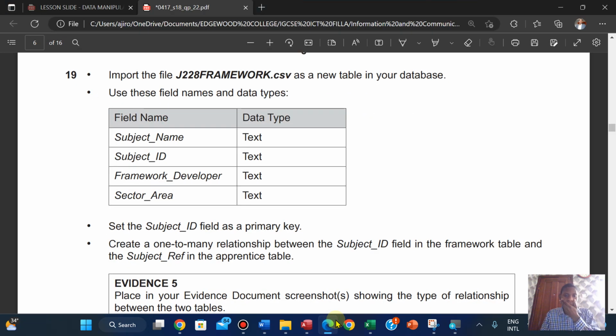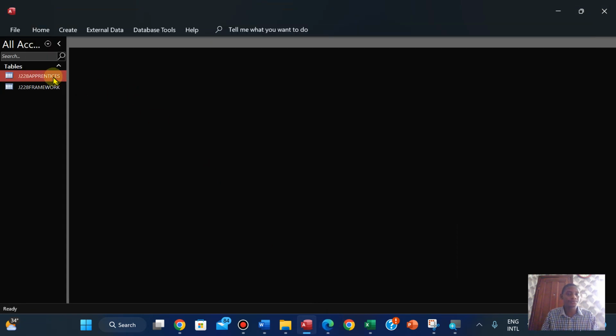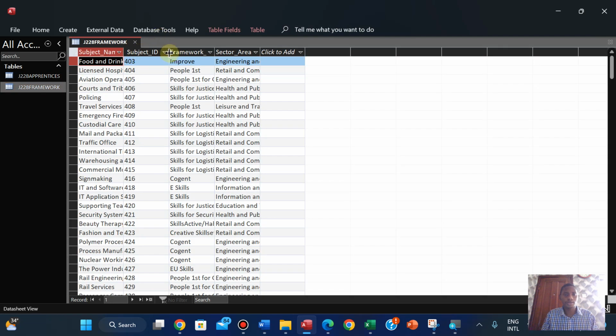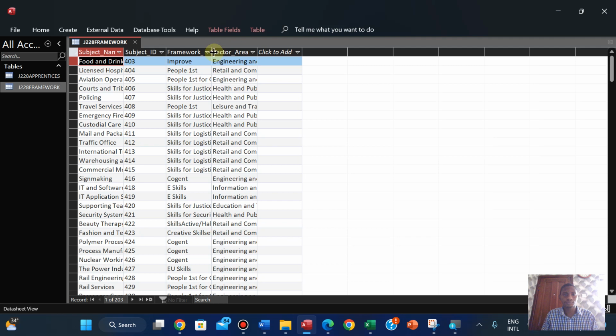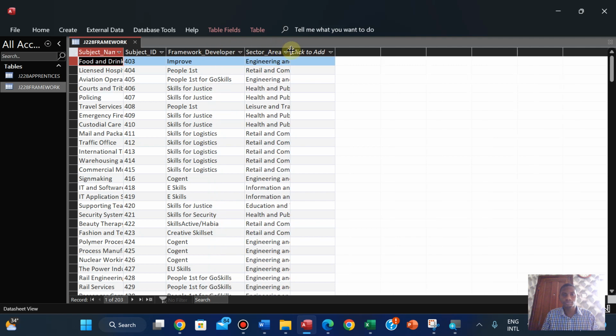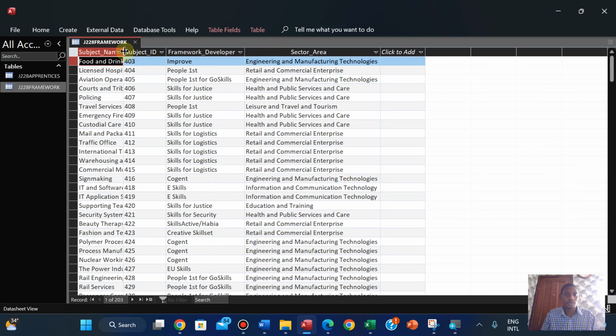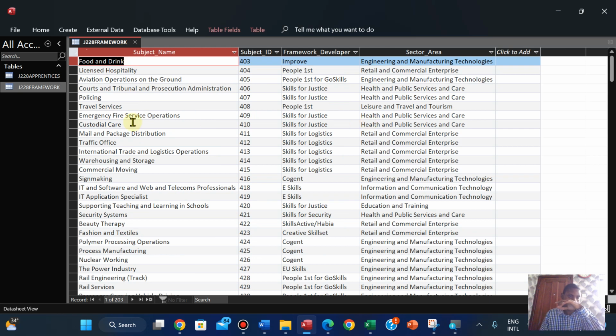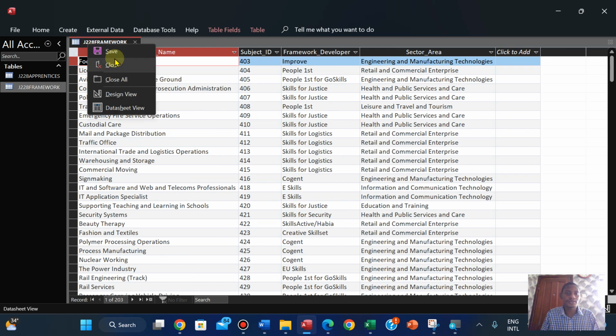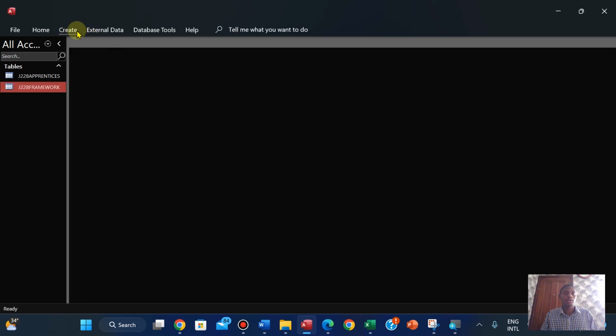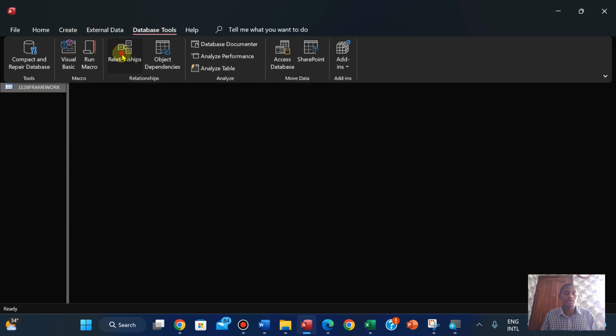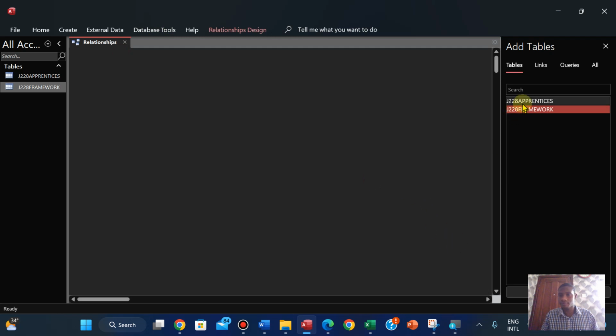Create a one-to-many relationship. So let's open the framework. Okay, so we're going to save this. Save. Right click. Close. So let's create database relationship. Select both of them.